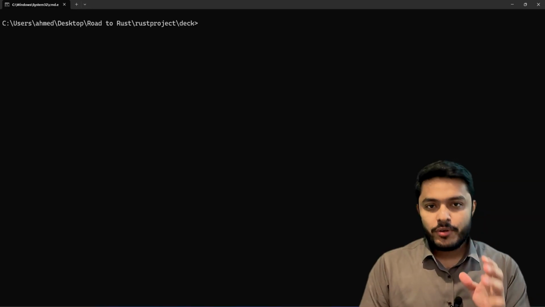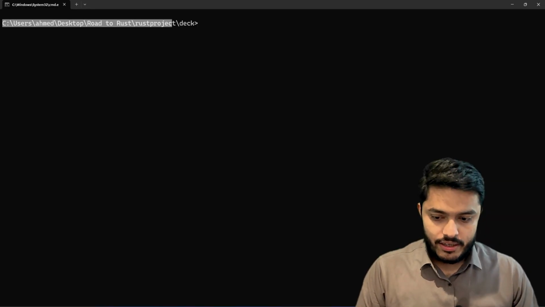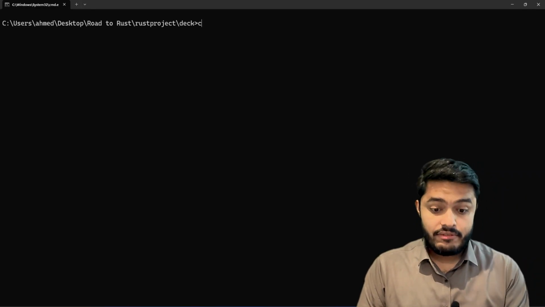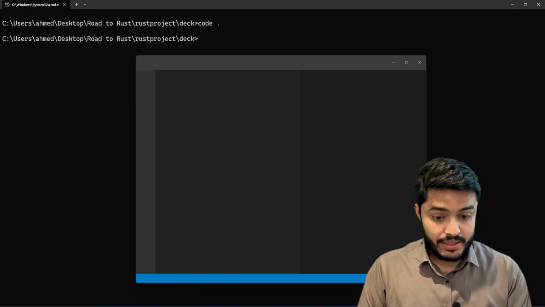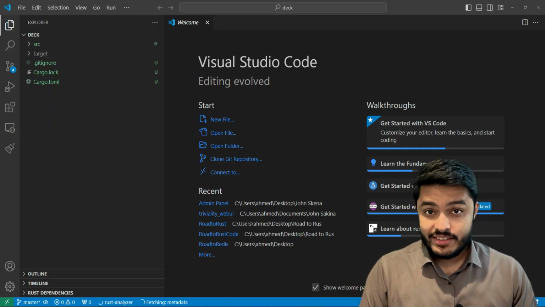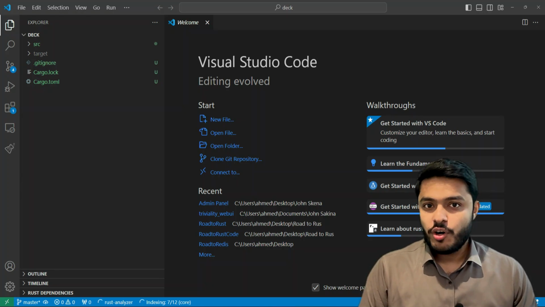So let's open our project in a VS Code editor. For that, we need to locate, or we can say enter, the path in our Windows terminal. Then we will enter code dot, and when we press enter, it will open the Visual Studio Code editor. For this, you will need to install Visual Studio Code on your Windows.